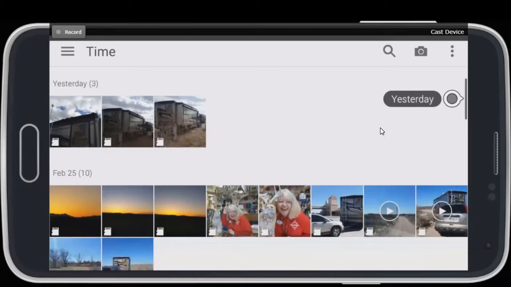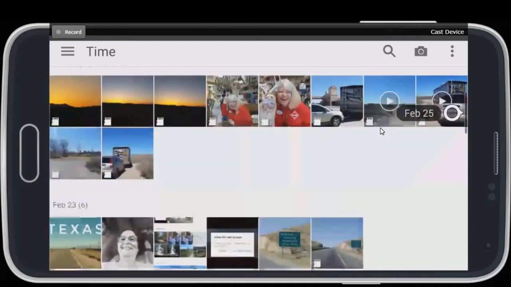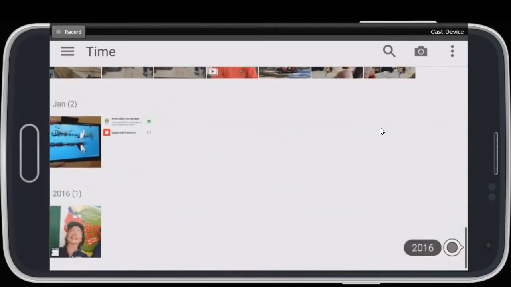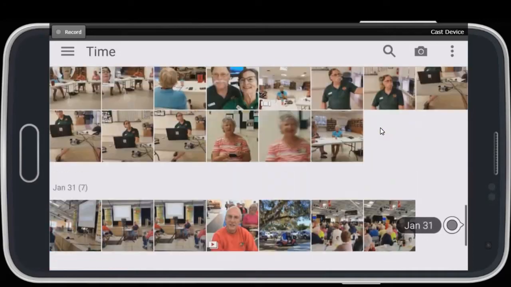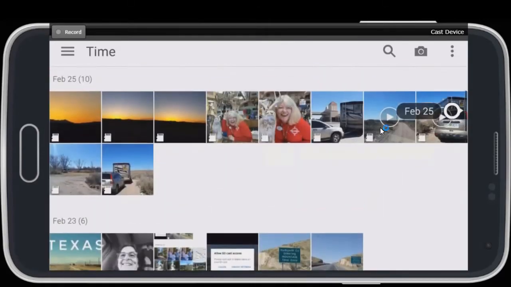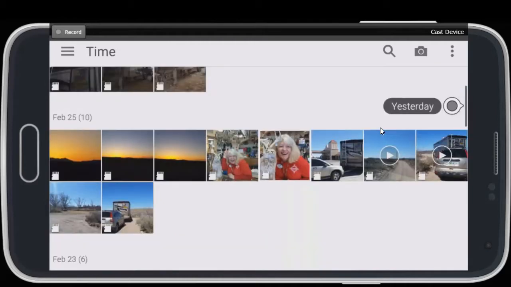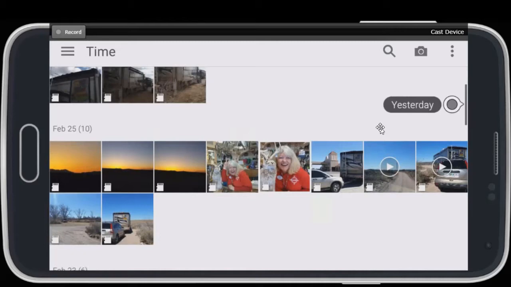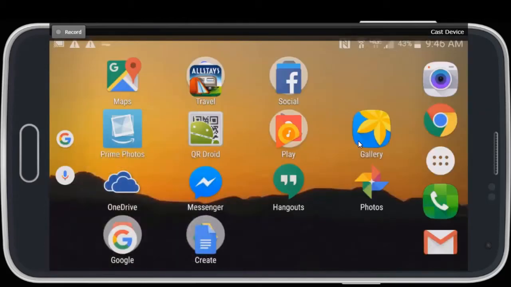And I can go back to February and January 2017, and then there's one picture from 2016, but as you can see, there are not many pictures on this phone. That is the biggest difference between the gallery and Google Photos. I'm going to go out to the home screen, and now I'm going to take you to Google Photos.